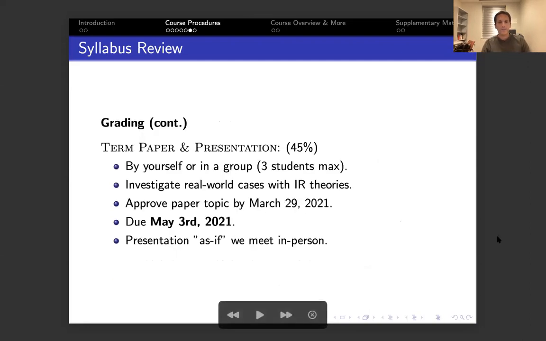The final part in terms of grading in your task is the term paper and the presentation. You write the term paper either by yourself or in a group of 3 students maximum. If you decide to work in a group, then please follow all the safety protocols for yourselves. The main idea behind the final paper will be to investigate a series of real-world cases using the different theories that we're going to talk about during the semester.